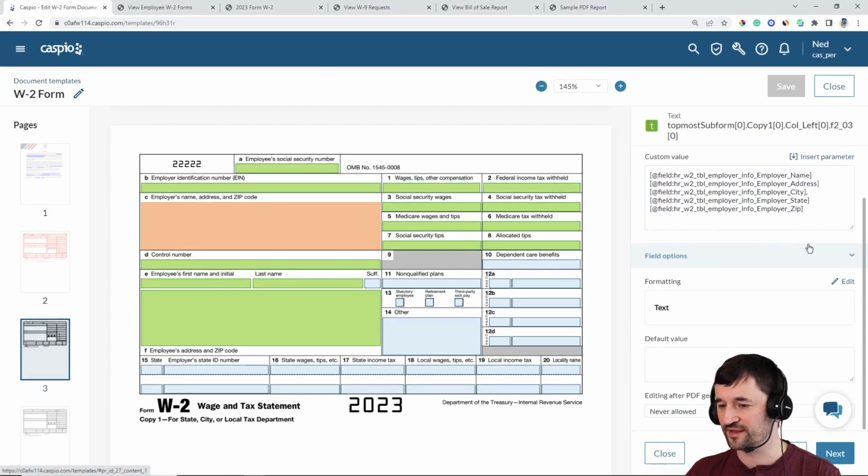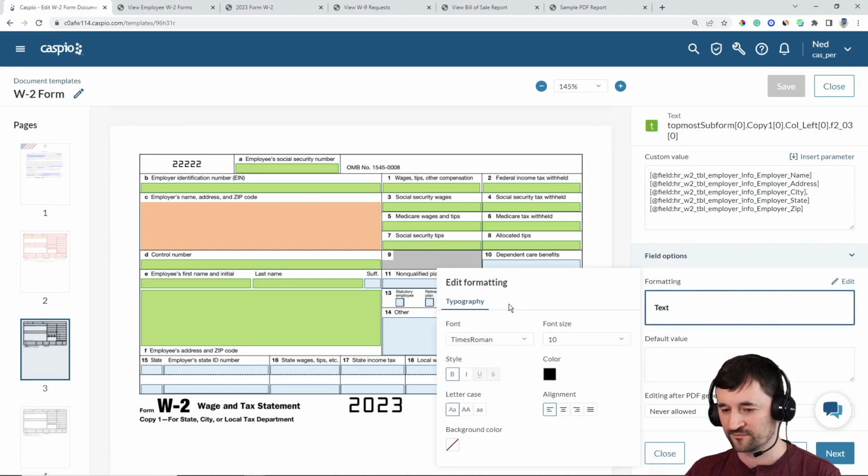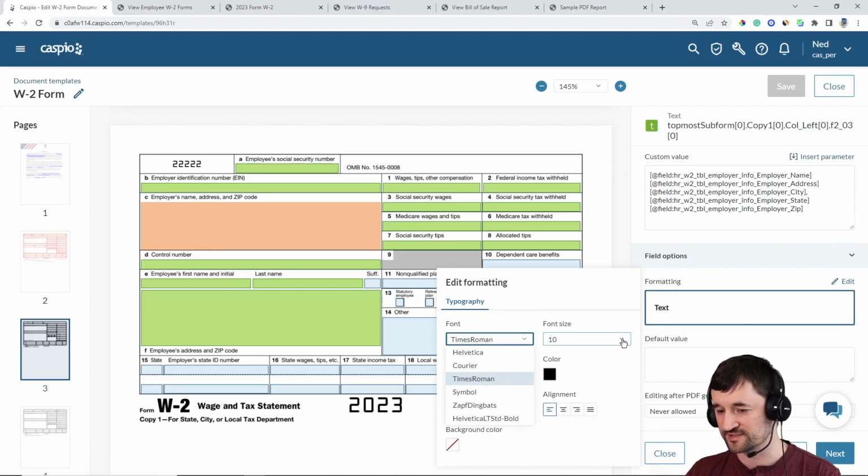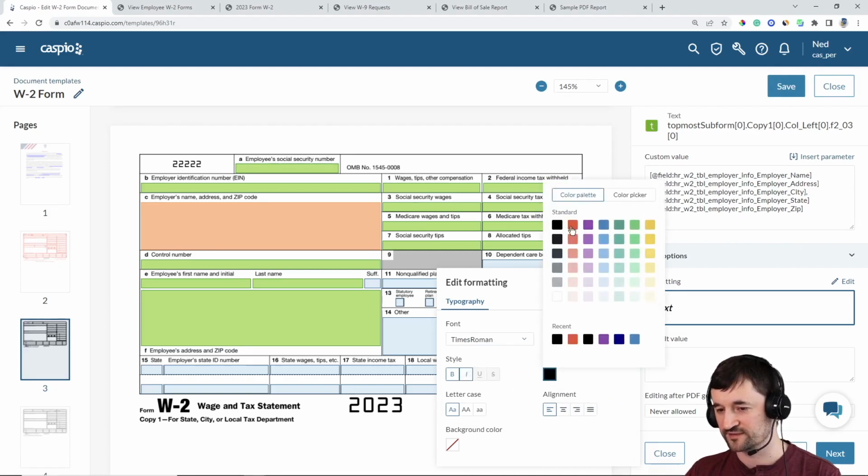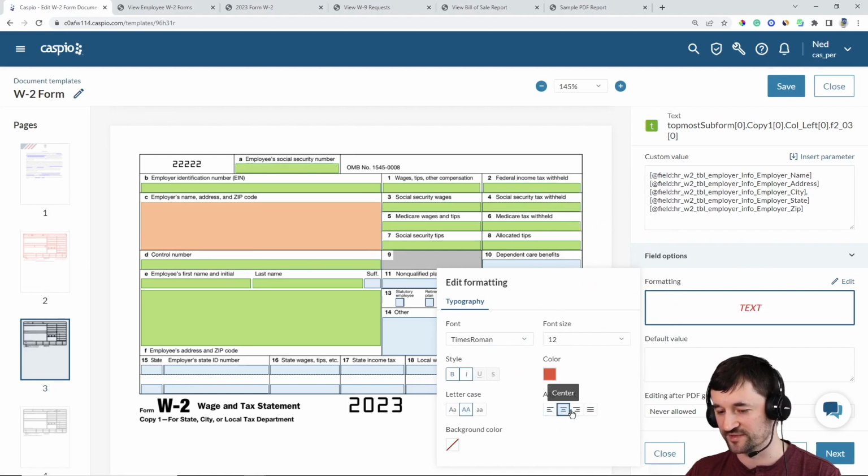In addition, underneath that, you have the flexibility to format all of your fields in the document template if you'd like. So for example, I can click on the edit link. For typography, I can change the font type to something else. I can change the size. Let's say we change this to 12 pixels. Let's say we make it italic. We'll change the font color to red. And I want everything to be in uppercase, and let's have it be centered. And in just a moment, you'll see how those changes take effect on our W2 form.